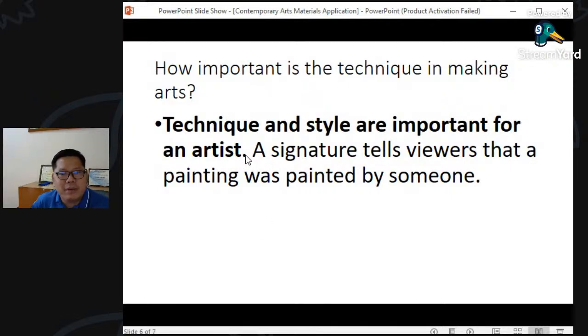Next is, how important is the technique in making art? Technique is very important because technique and style are important for an artist. It's a signature, it tells viewers that the painting was painted by someone. So the style and the technique will tell who is the maker, the master or the owner of that artwork and art crafts.